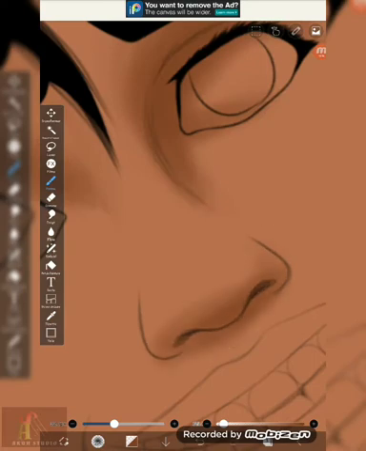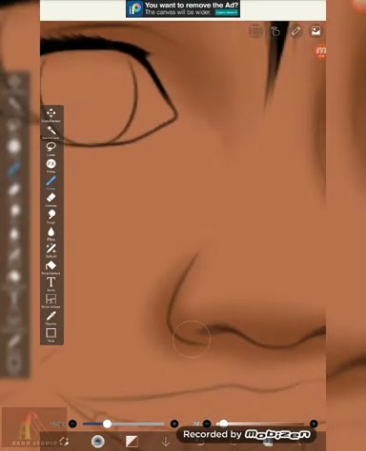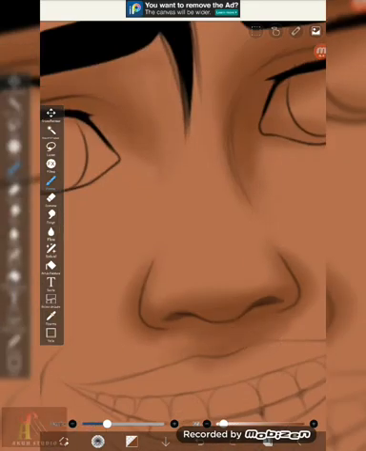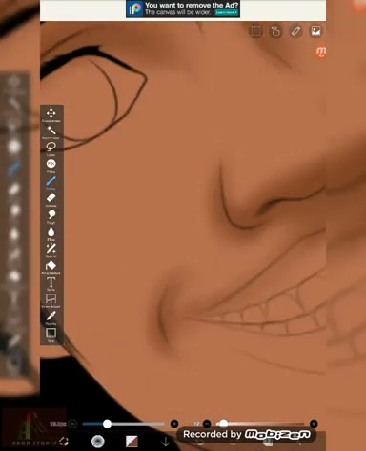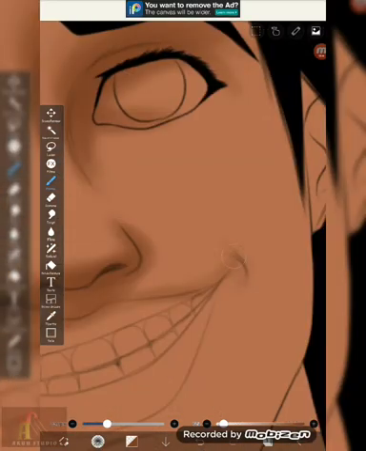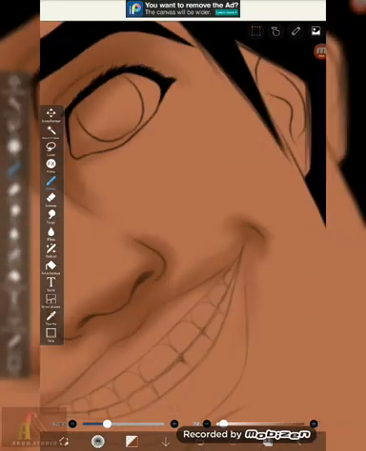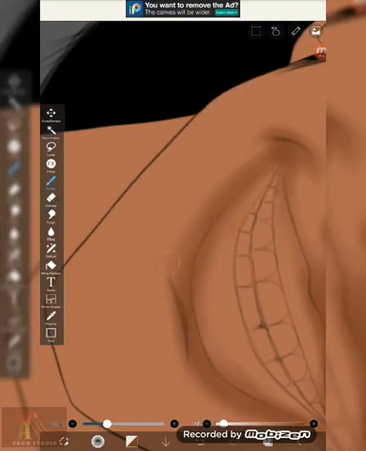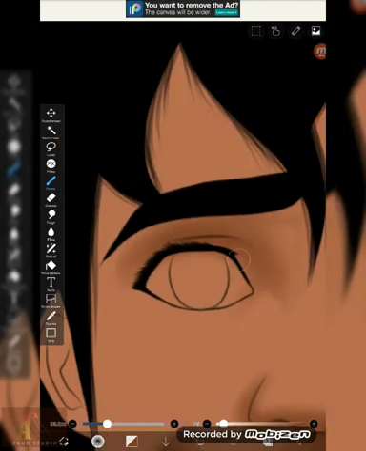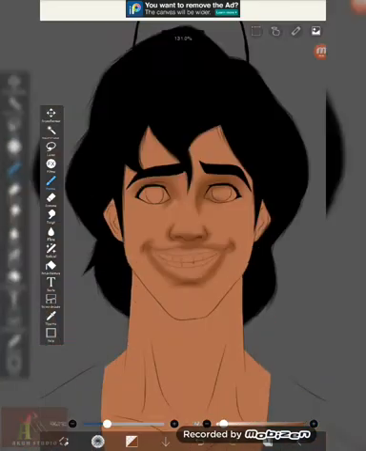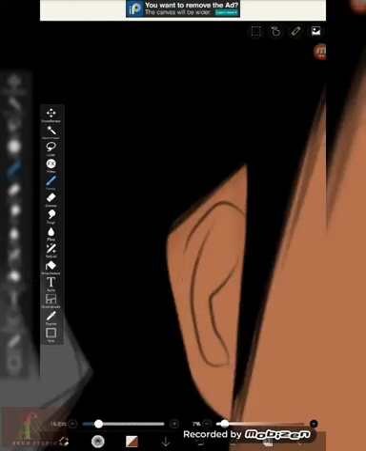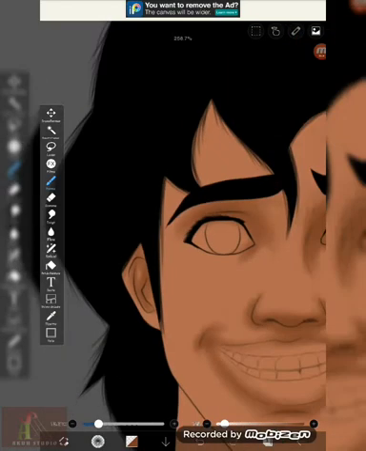Now I shade the under of the nose. These are places that always have shadows. Add these shadows. The smile. The under of the lips, there's also shadow there. The under of the eyes. This is the shadow that has been casted by the hair on the ear. Now I add shadows on the ear.